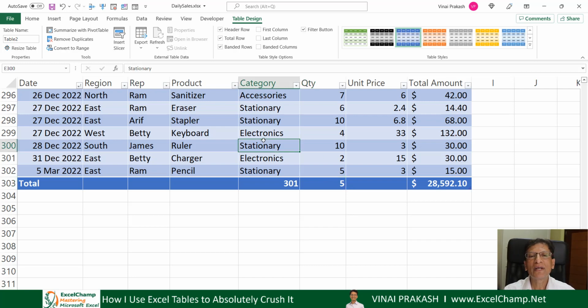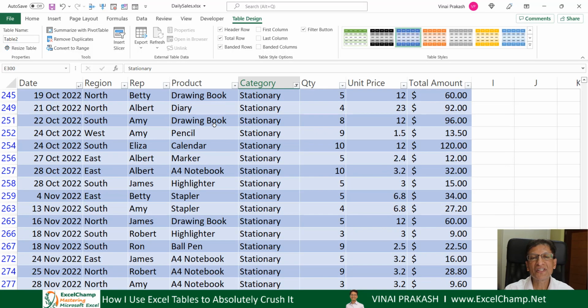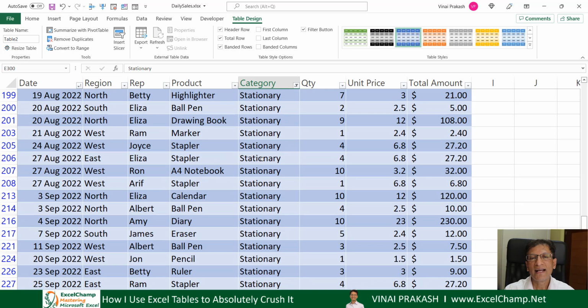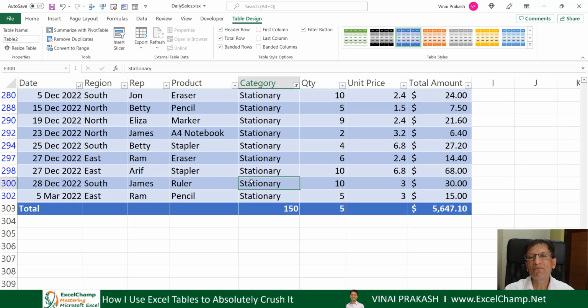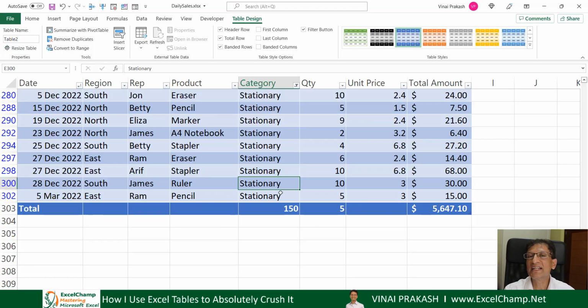Let us now look at stationery items, and then also I would like to pick up a particular product. So I can remove other items, pick only stationery, and from the stationery, which is quite a lot, as you can see now, the totals have been updated. We have a total of 150 items that we have sold, line items, and the median was 5. The total amount 5,600. So the totals have automatically updated as we chose a particular category.